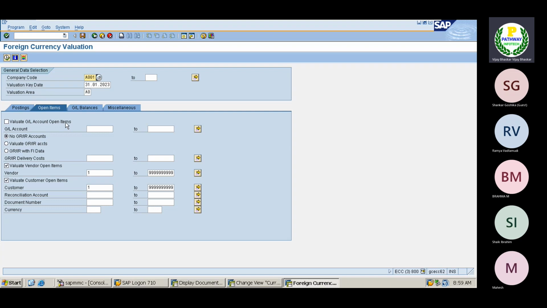It is not possible to run manually every month. If you want to execute, what we will do in real time is schedule a backend job, so that the system will process or execute the foreign currency revaluation in the backend only, without manual intervention. But before execution, we must create one variant.